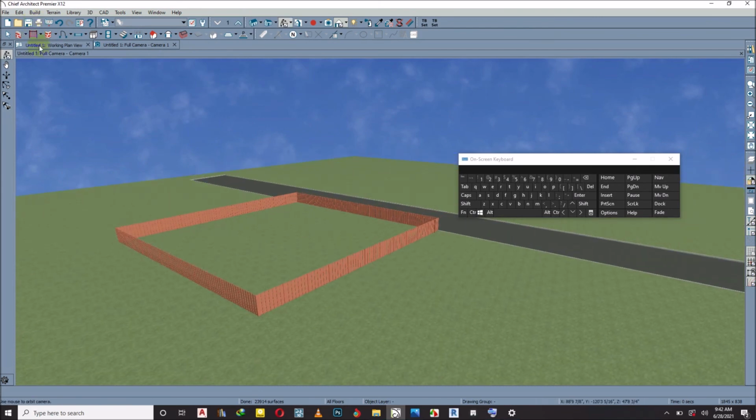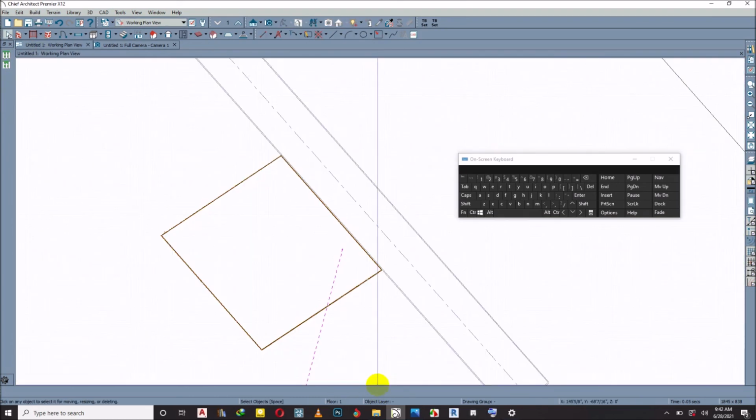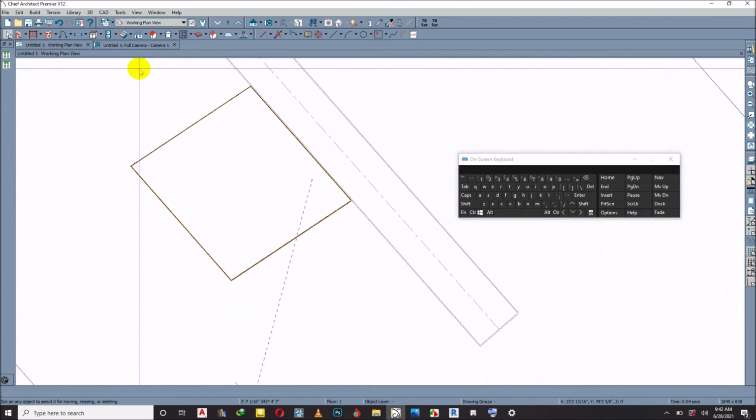So this is it. This is how to create a survey plan on Chief Architect by using lines. So this is the video. You can ask any question you want to know in the comment section, then I'll reply to you. And if there is a need for me to make another video of a different layout, then I will do that so you guys can understand better.